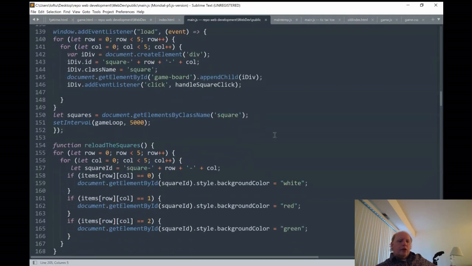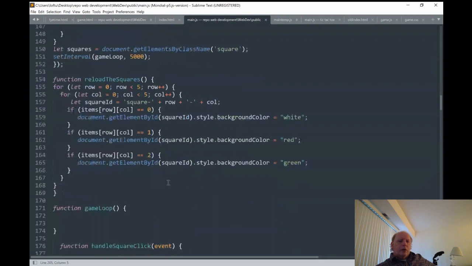But so this is reload squares, which is called when we need to update, refresh the screen. And we go through the items array by row and column. If it's 0, make the square white. 1, make the square red. 2, make it green.